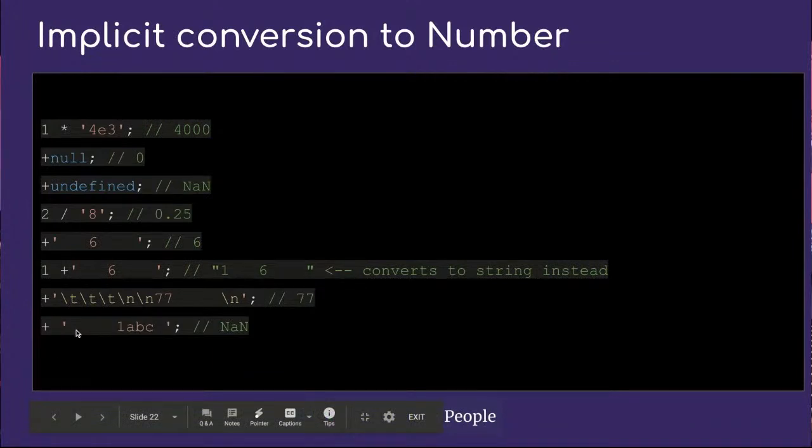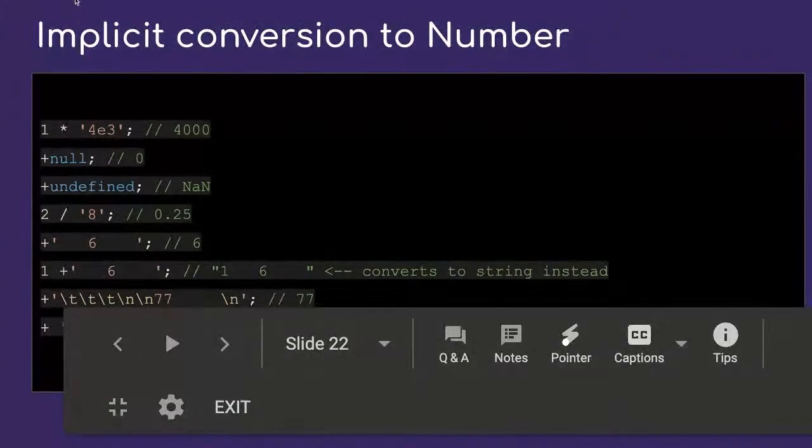And as an example of the rule that the coercion needs to be able to parse the string successfully, in this case, it cannot do it. This doesn't make any sense as a number, so it becomes NaN, not a number.